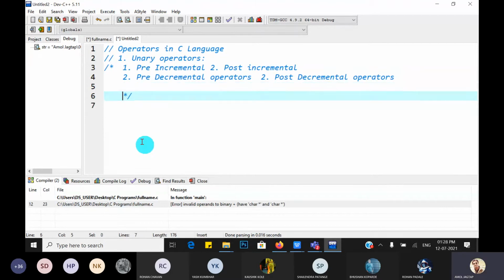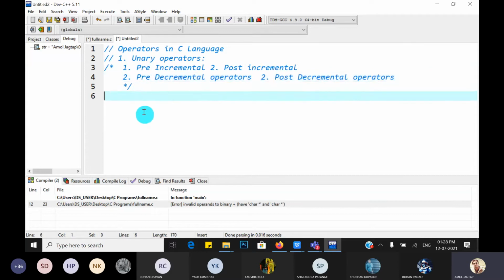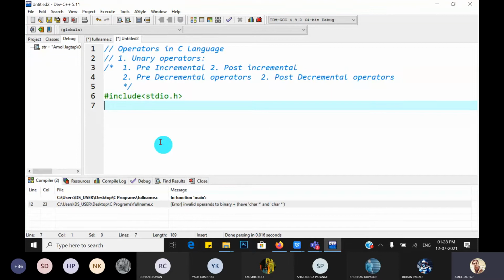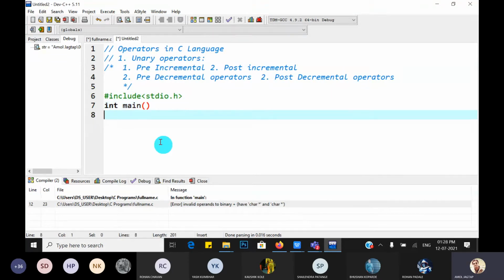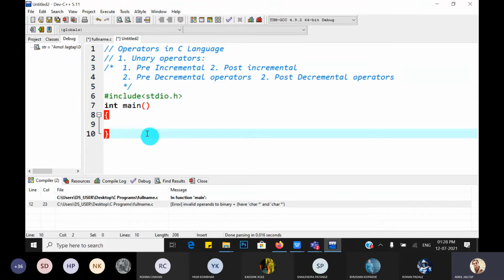Now let's take one example. With the help of a program, we can demonstrate these unary operators. So first, include the header file #include <stdio.h>, then your main function, that is int main. Okay, so this is our basic structure of C language.